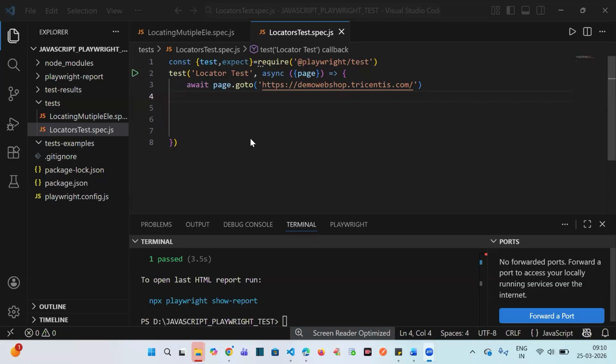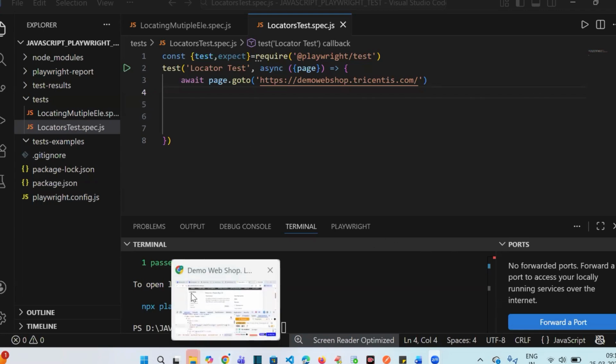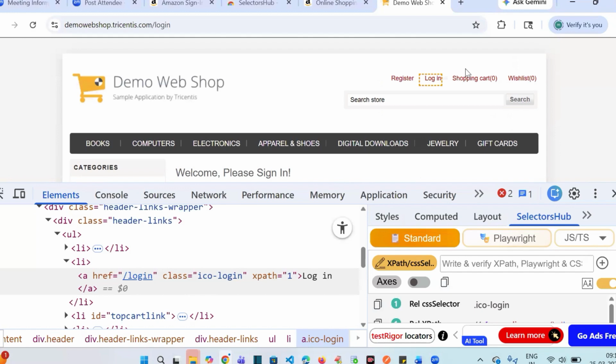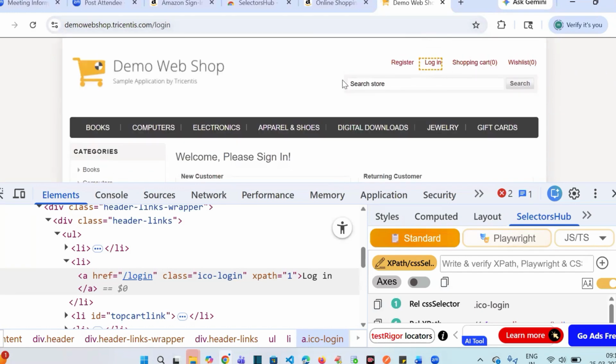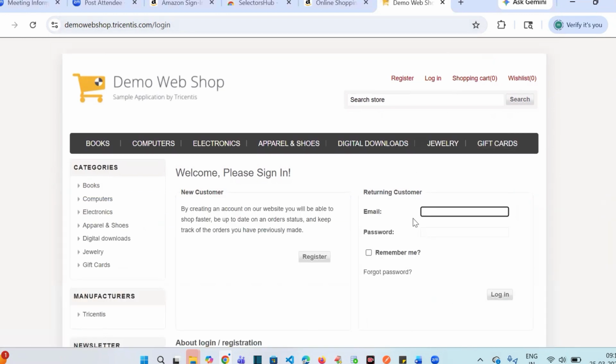Hey guys, welcome back. I'll give you some examples of locators and CSS. In this video, I'll try to log in. We will automate this login scenario. We have this website, and let me close this. First of all, you have to click on this login, then enter email and password.